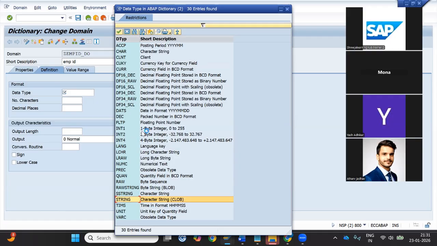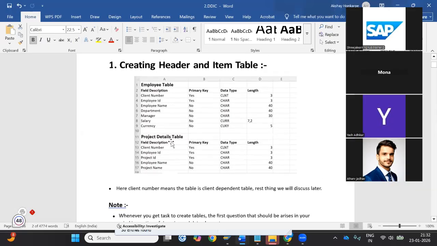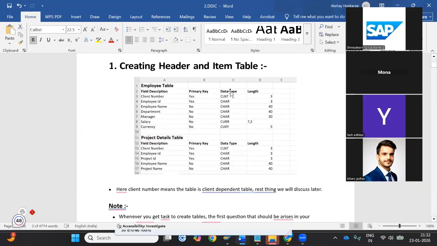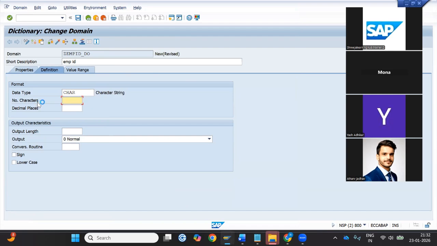So in the requirement, you can see they have given us the data type. Character is there. So we will store data type as character, and we are storing the length as 3. You can see it here. So character values I can store in my employee ID field. I will select character. And the number of characters, how many will I store? 3. I will store number of characters 3.